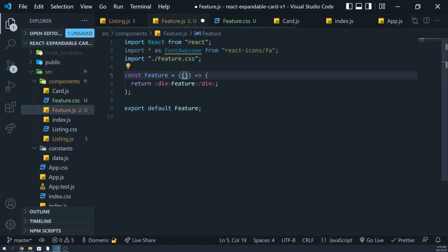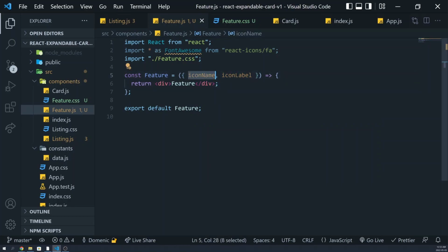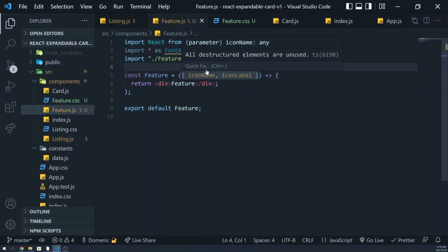For props, what we'll take in is the icon name and the icon label. So the icon name is the actual name coming from this library. So this will allow us to dynamically render different icons. And the label is just a text that we'll display right next to that icon.